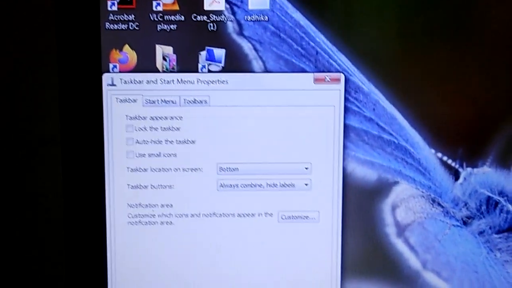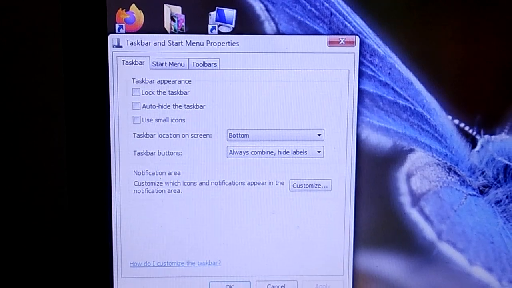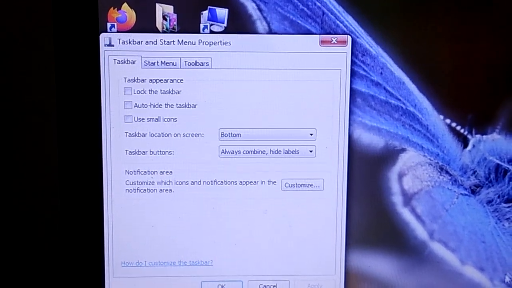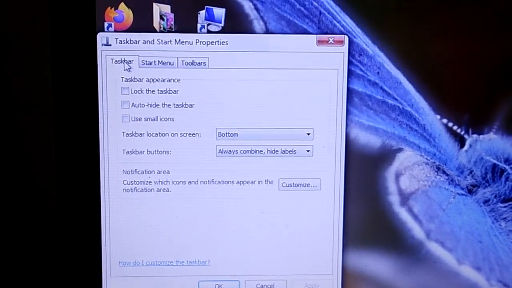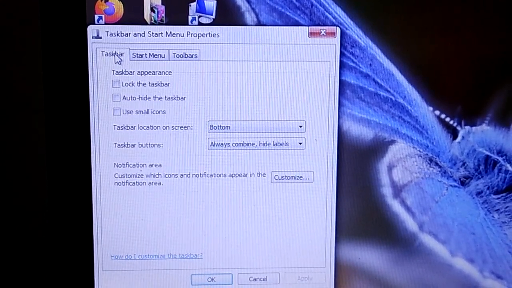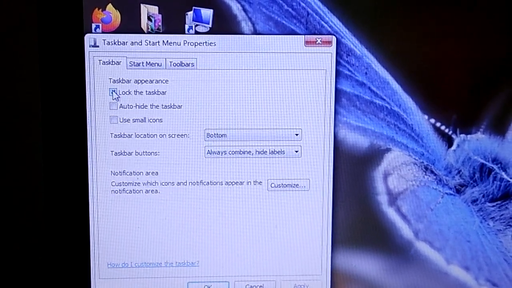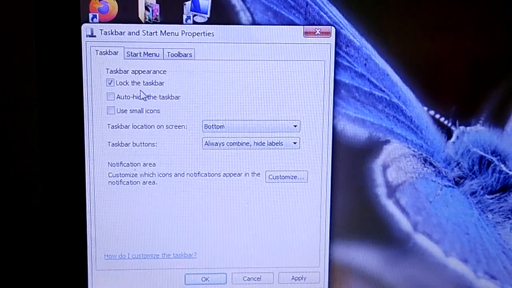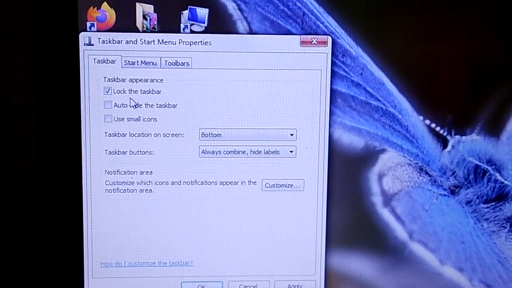Then the taskbar and the start menu properties dialog box appears. Click on the taskbar tab, this one. Click on it. Then click on the checkbox to make the check mark off. This. Lock the taskbar and unlock the taskbar so that we can resize or move it.